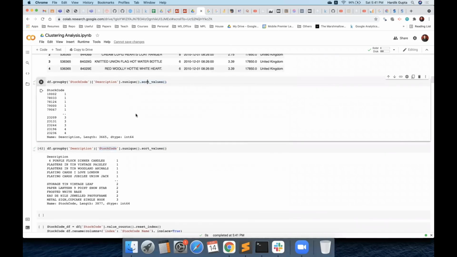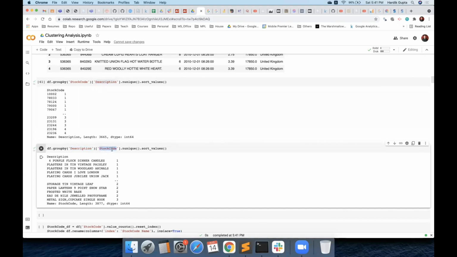Okay. So now what do you think of this kind of data, guys, where one stock code has more than one description and a particular description is spread across more than one stock code? What do you think of this kind of data then? This is a classic example of noise in your data.